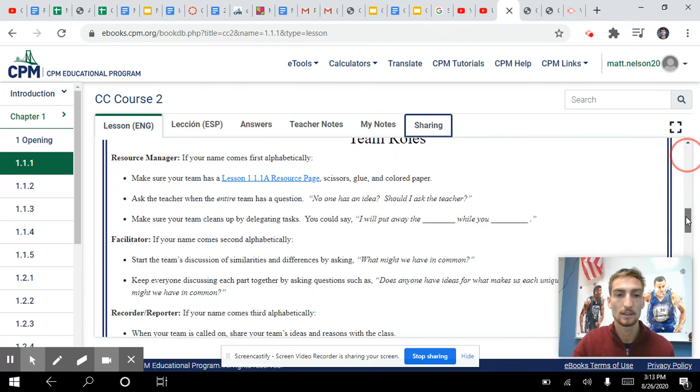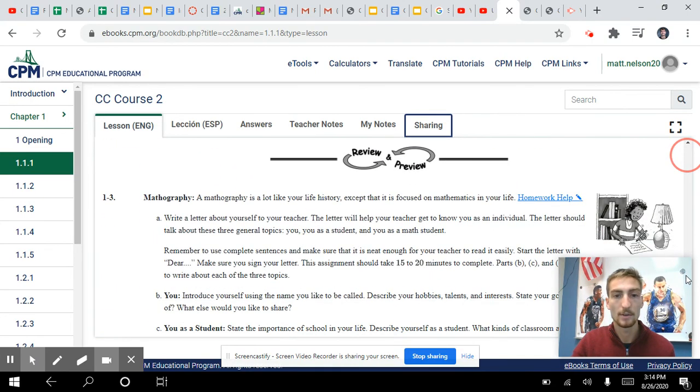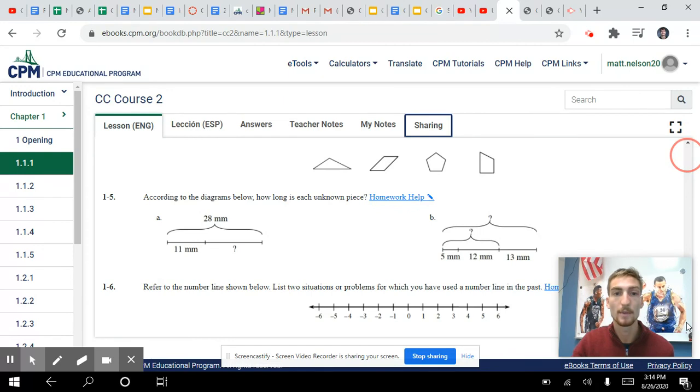Your discussion questions. And then you have your review and preview with your math notes. And you have a bunch of resources like the e-tools, the resource pages, the homework help. All right. It's always highlighted in blue, so it's nice and easy to find.